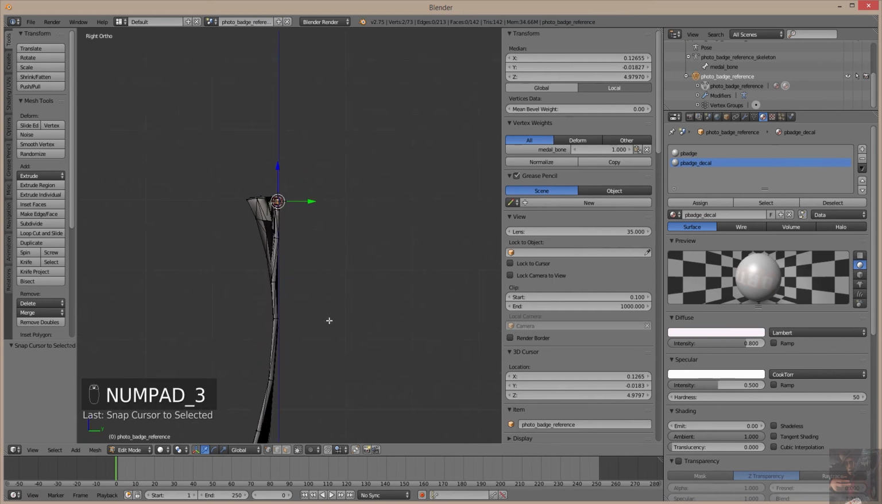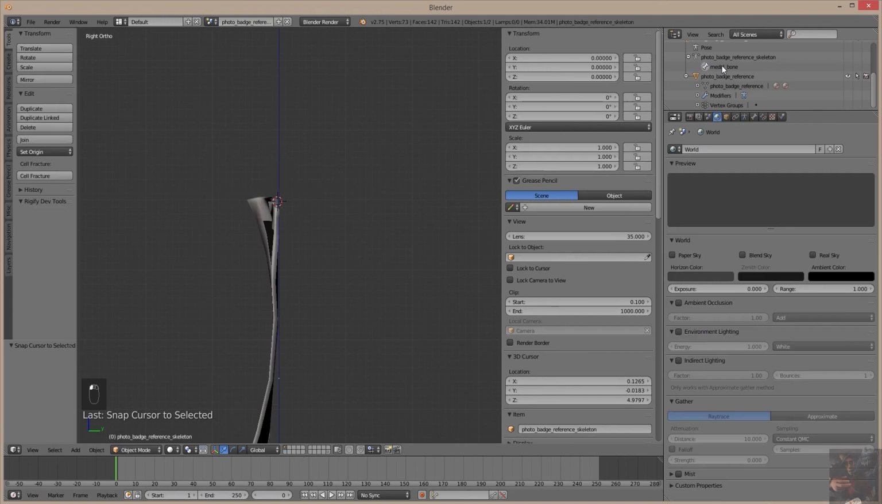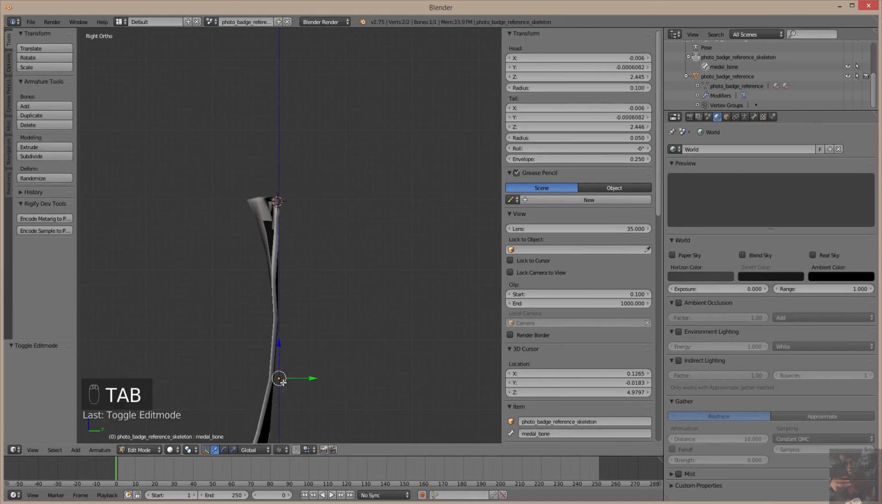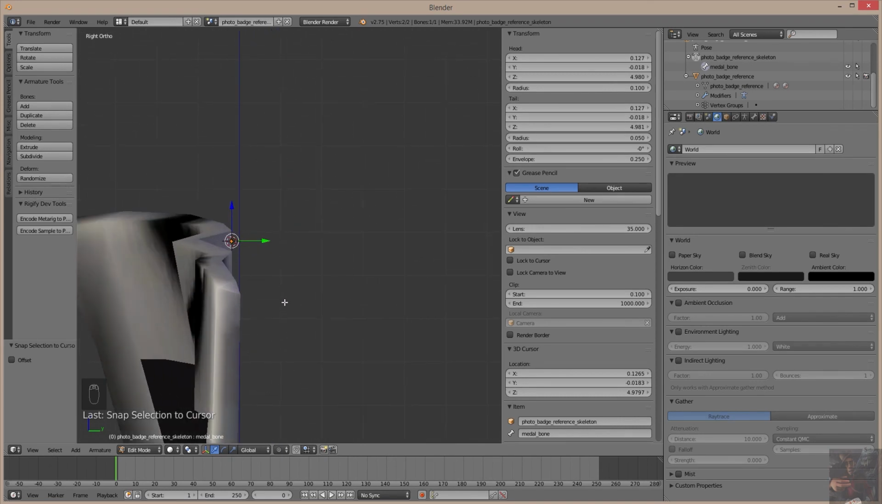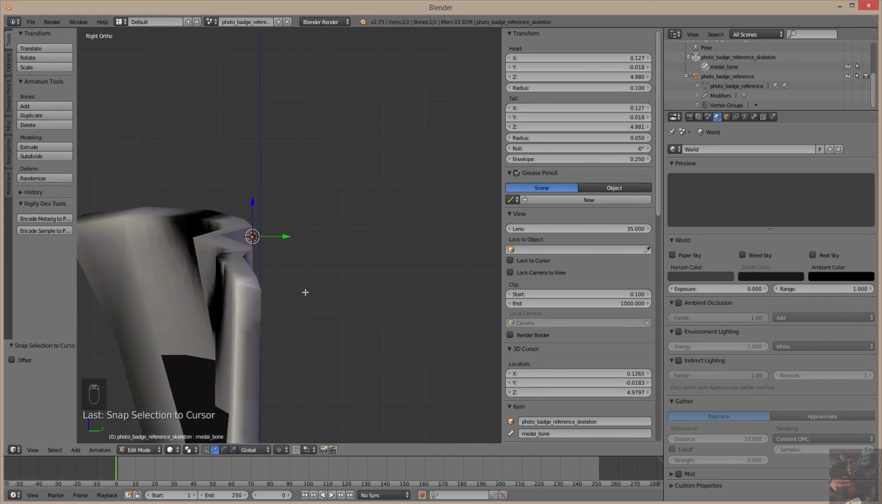Come over here, select my bone. Put it in edit mode. Shift, selection cursor. So now my bone is actually way up here. And I think that is going to do it.